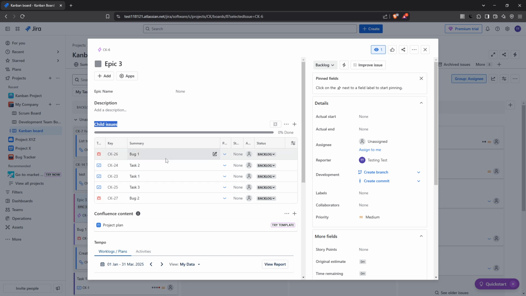Finally, within the Child Issues section, you'll find a detailed list that includes all the linked stories, tasks, and subtasks associated with the epic. This comprehensive list allows you to visually track progress and understand the scope of work involved in that specific epic. It highlights not just the individual issues, but the broader context in which they exist, helping you manage and reprioritize as needed.